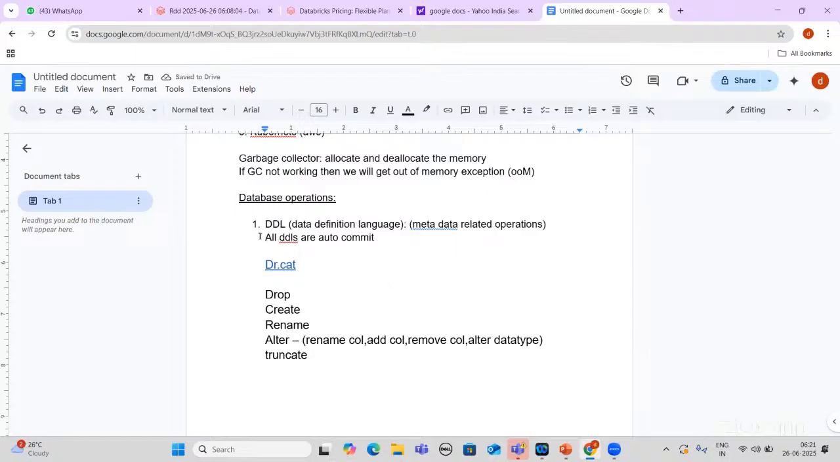Drop is to drop an existing table. Create is to create a table. Rename is to rename a particular table name. What is the difference between drop and truncate? Drop is nothing but the entire table is going to be deleted from the database.